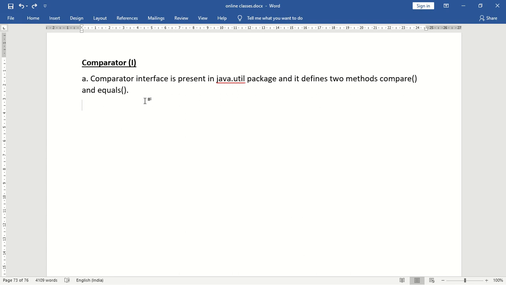Next, when should we go for Comparator? If we want customized sorting order, then we should go for Comparator. What is the first method? The first method is the compare method. What is the prototype of the compare method? The compare method is a public method.